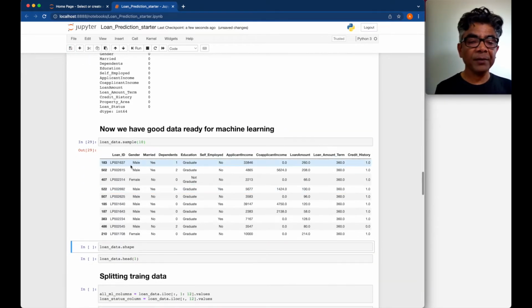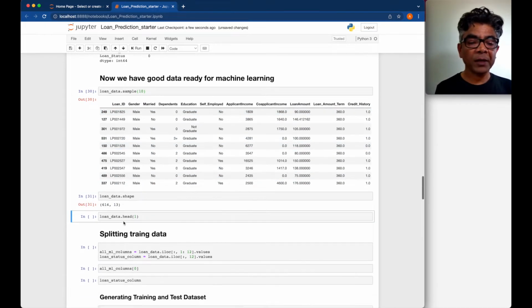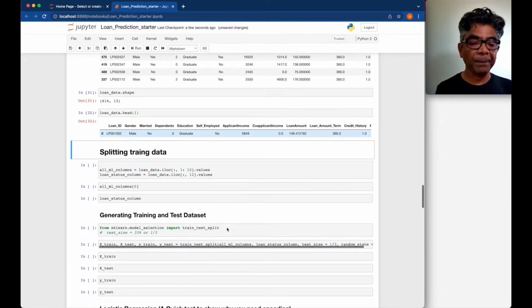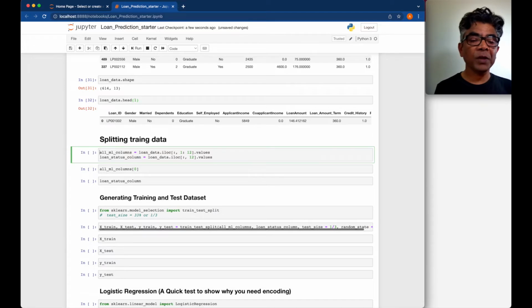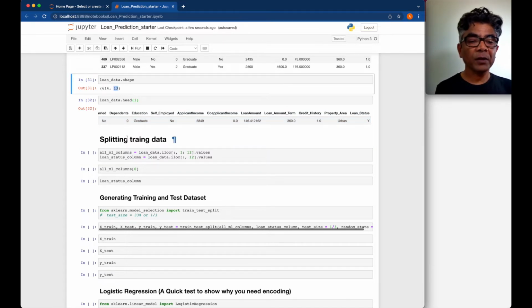We are just sampling here, a random sampling of the data. We can see 614 rows and 13 columns, and the data looks like this. So the very first thing we need at this point is to split our data set in a way that we take the status column, which is our prediction column, outside of this training data. As you can see, we have 13 columns here. So what we are trying to do is take columns 1 to 12, all the machine learning columns, in one data frame, and the status column separately.